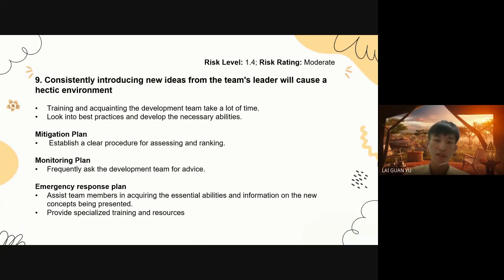Consistently introducing new ideas from the team's leader will cause a hectic environment. Training and equipping the development teams with these concepts can take a lot of time. It might also be necessary to look into best practices and develop the necessary abilities to put the ideas into practice.